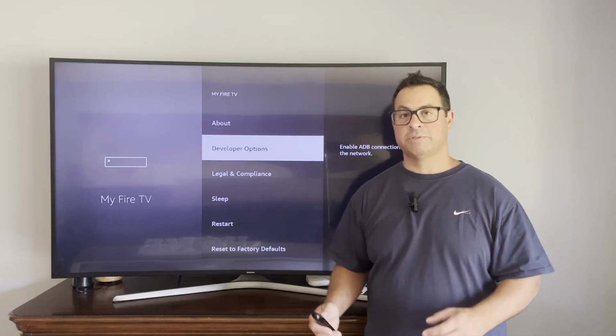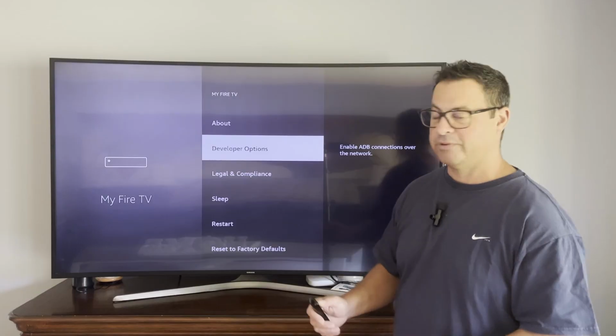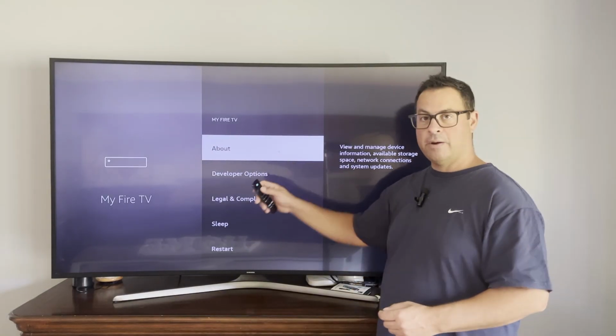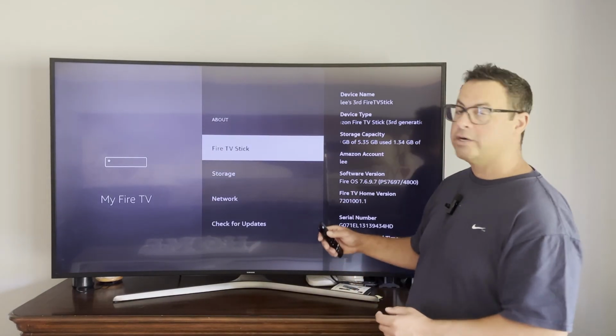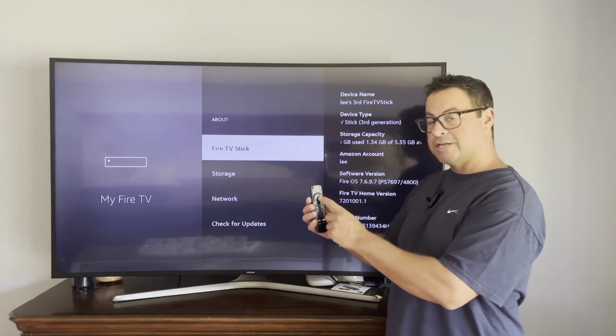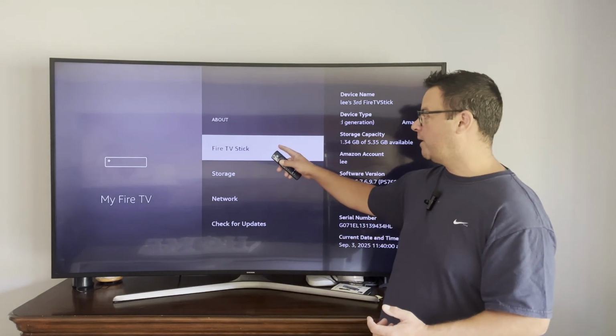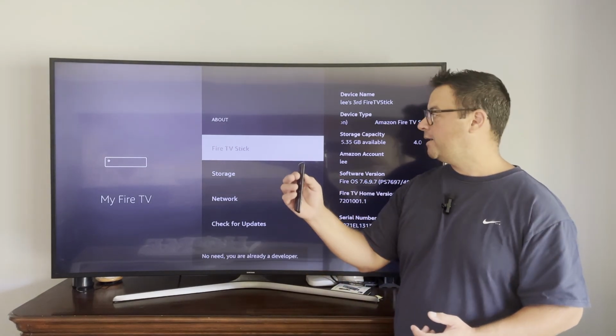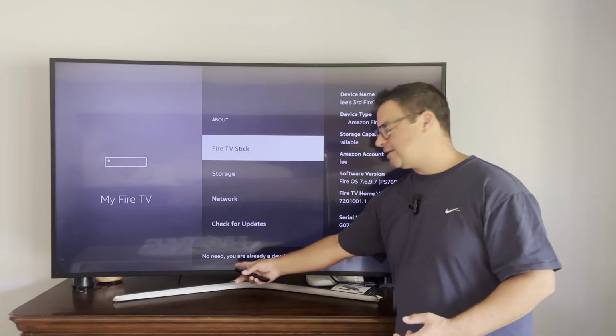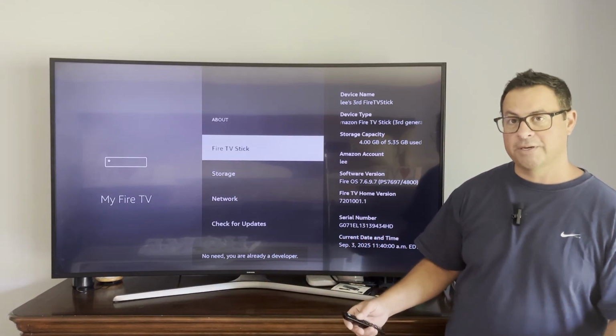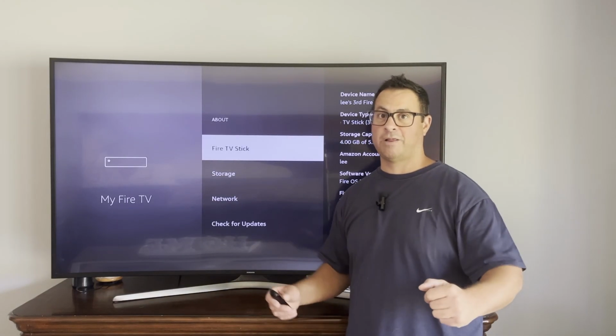Here I have developer options. If you don't, worry, I'll get that enabled for you. Highlight About and click on it. And in order to get developer options listed, we just have to click on our remote on the center button about 7 to 10 times. And as you can see, this says now, no need, you are currently a developer. So congratulations, you're now a developer too.